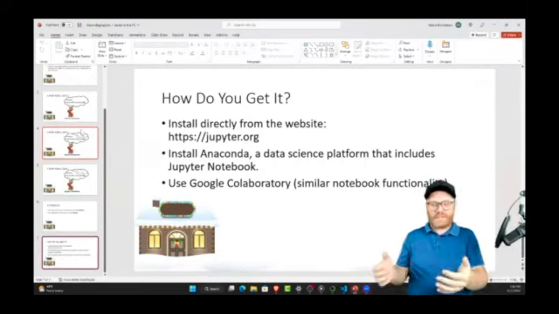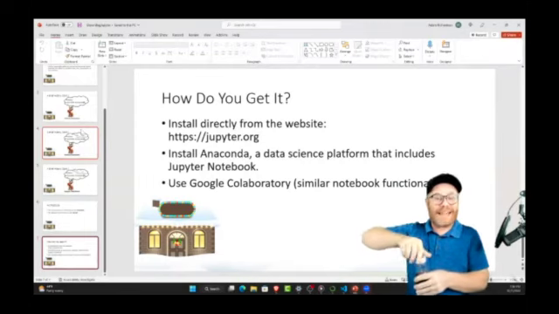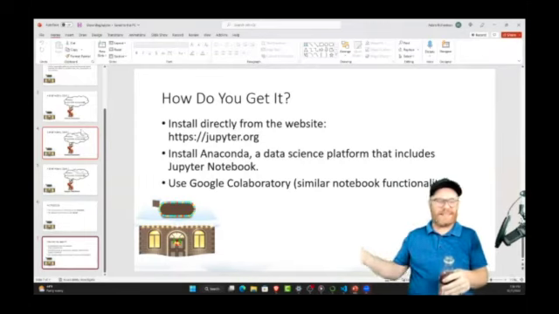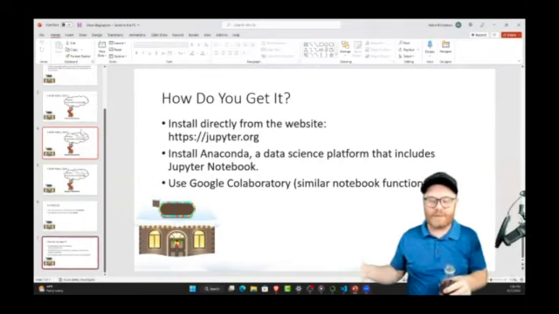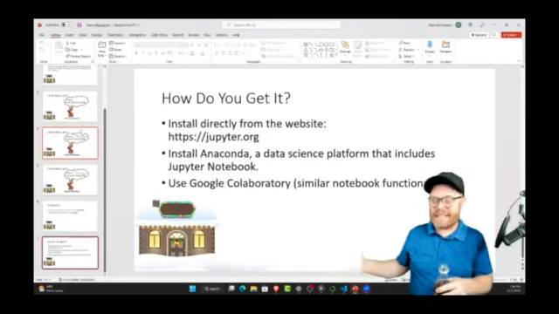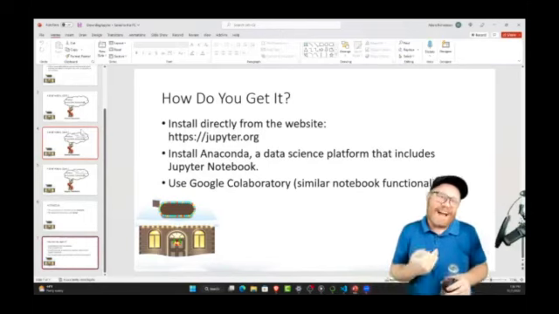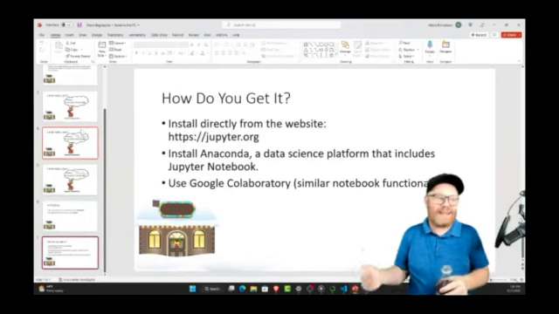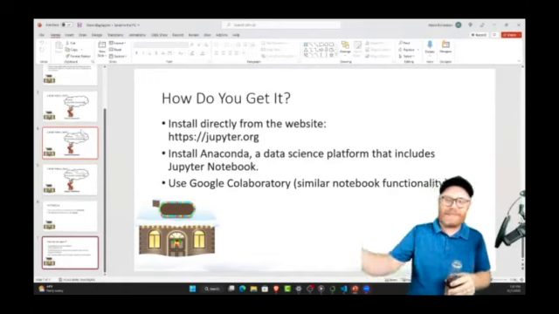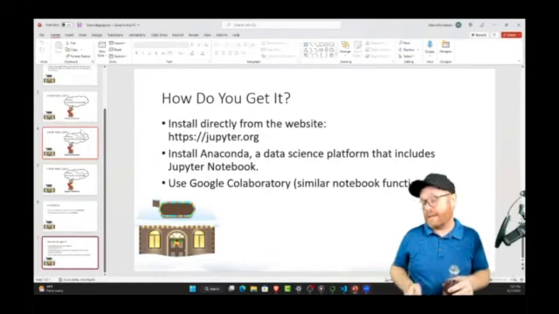You can also, and that's the route I tend to go, install Anaconda, which is, as they say, a data science platform that includes Jupyter Notebook. Anaconda just facilitates getting a bunch of stuff all at once, which I like. I like lots of stuff, and I like to get it all at once instead of having to go piecemeal and then getting everything to play nicely with each other.